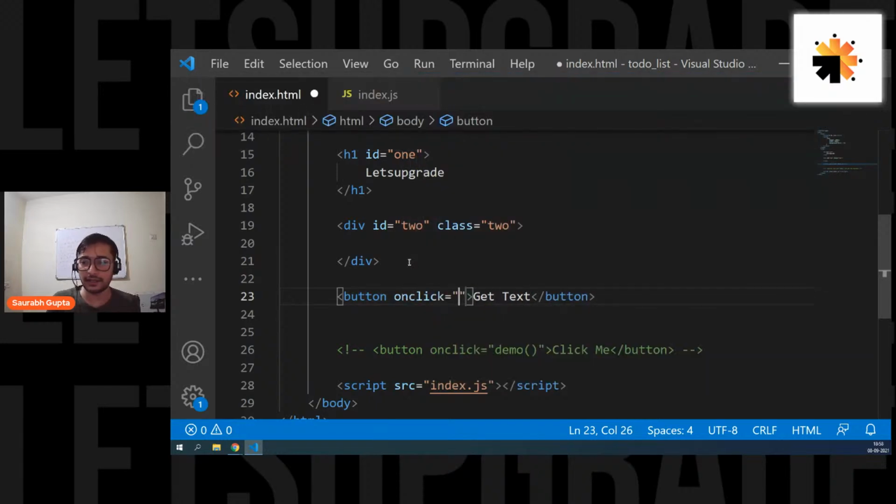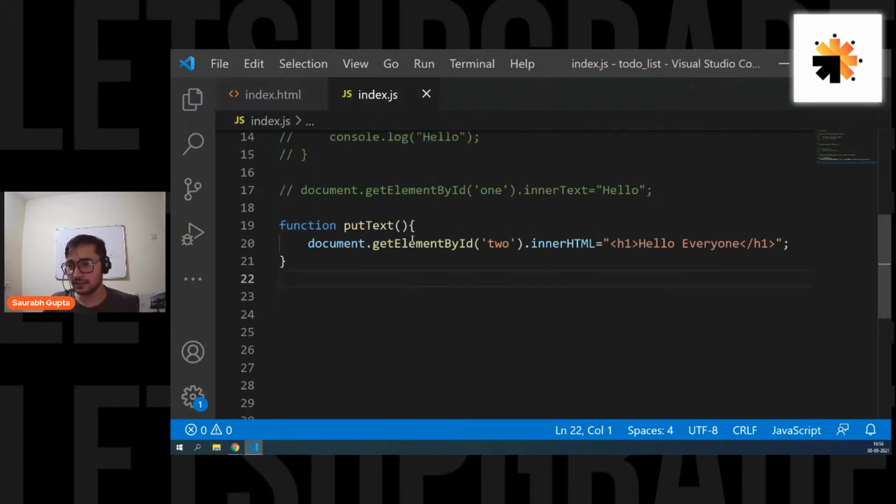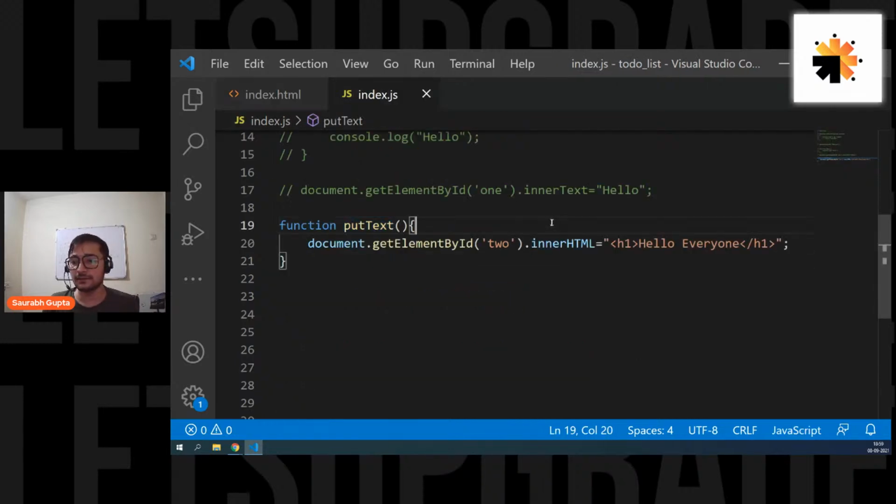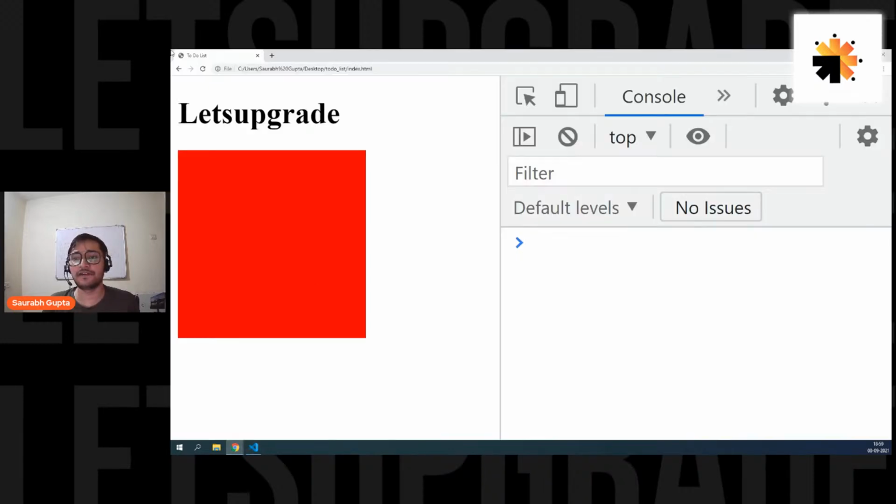And on click, function name is what? Put text, right? So here we go. Put text. Let's see. Yep, it's put text. Correct. Okay, save both the files. Now let's see if it is working. So here we have the button. Now when I click on this button, the text should be coming here. So let's do it. Get text, and here we go. See, as soon as I hit the button, here we go.